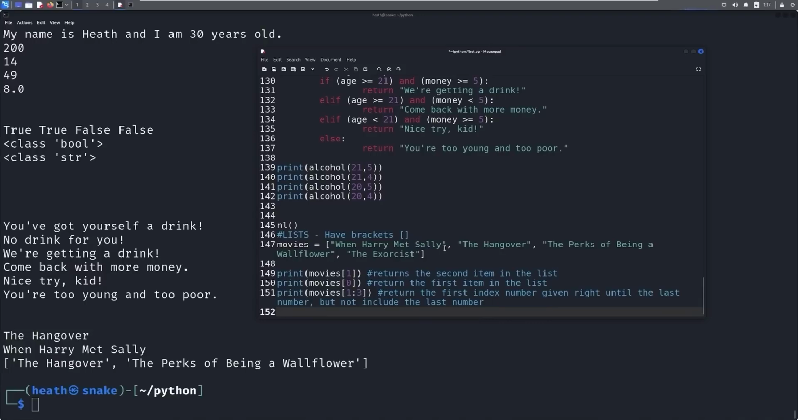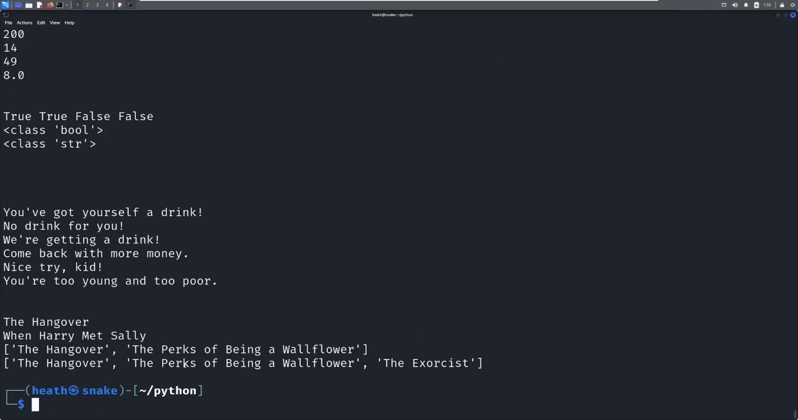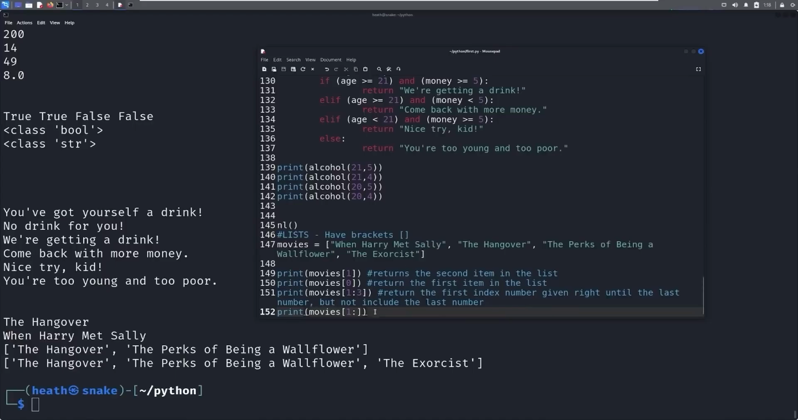If you wanted to print everything from the beginning of a number, so say we wanted to print movies 1 and we wanted to go all the way to the end, we could just do something like this. We could start from a certain point in the index, print The Hangover, Perks of Being a Wallflower, The Exorcist, and we're skipping When Harry Met Sally because we're not starting at 0.